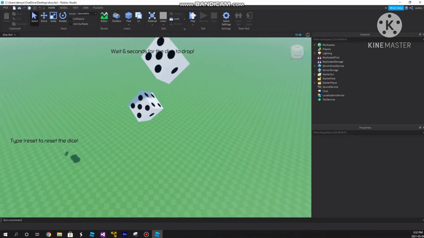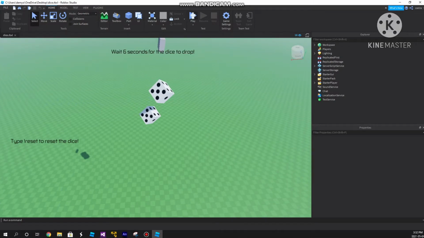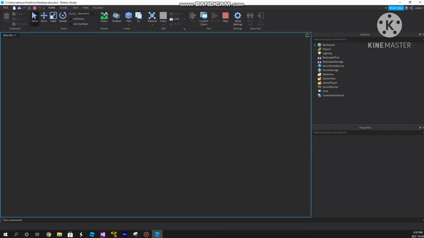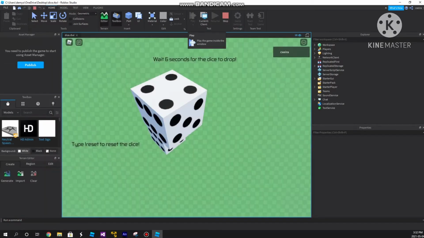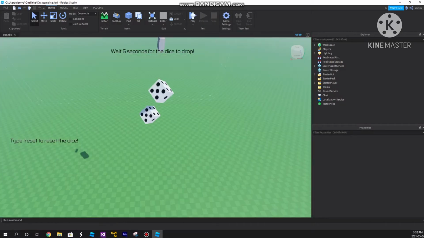So wait 6 seconds for the dice to drop, and type reset to reset the dice. Play. So you wait, it's looking here, and you wait 6 seconds, and yeah, type reset. And if you type reset, it'll reset the dice.